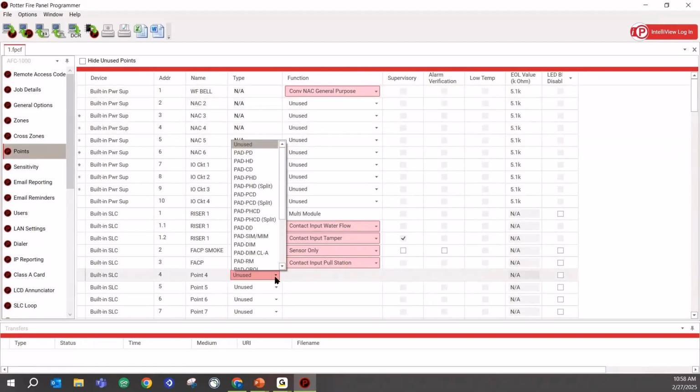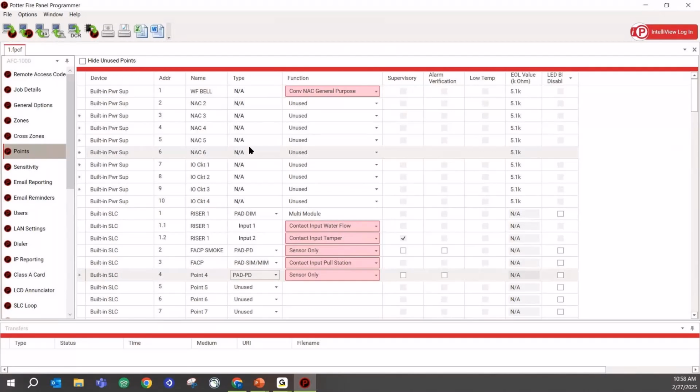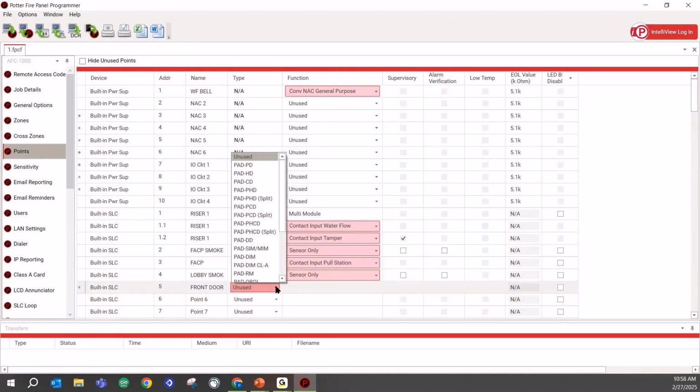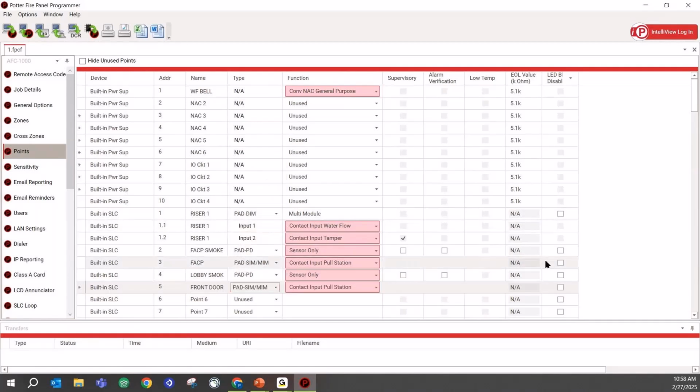I'm going to do a couple of other points because I think it's exemplary for probably 80% of the systems we do. So I'm going to do another smoke detector here. This will be lobby smoke. This one, we're going to make it a front door pull station. So we'll title it front door. SIM or MIM, there we go.